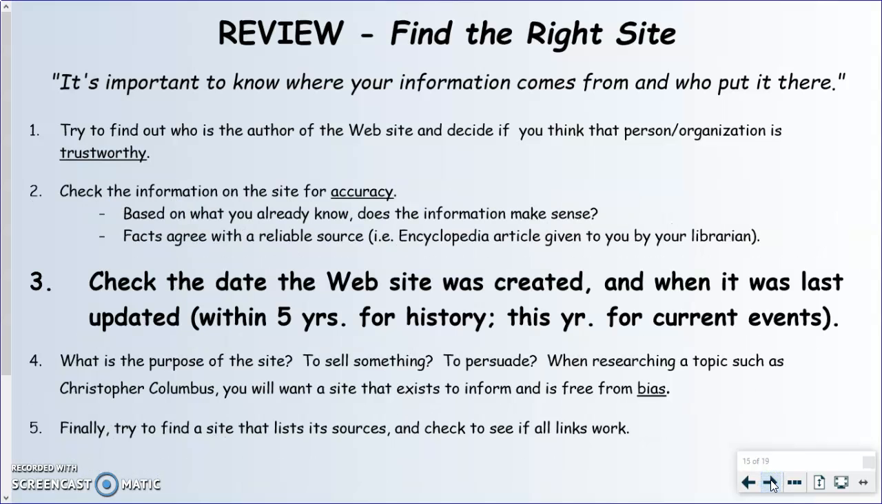3, check the date the website was created and when it was last updated. So sometimes this is more important than others. So if you're talking about history, maybe within the last 5 years, or it could be even longer. So if you wanted to find out something about 9/11, about how people reacted or how they were affected right away, you might want an article that was written in 2001, right about the time of the bombing.